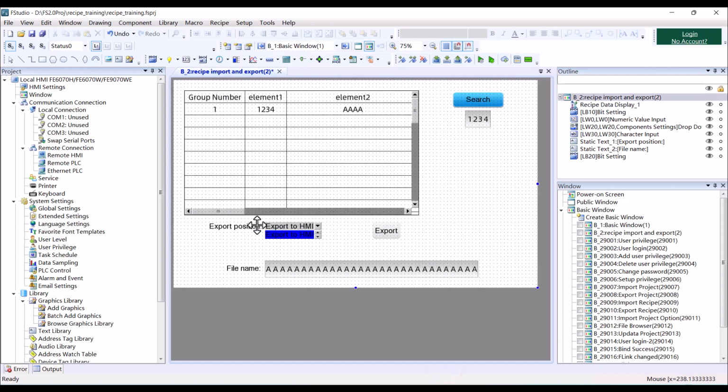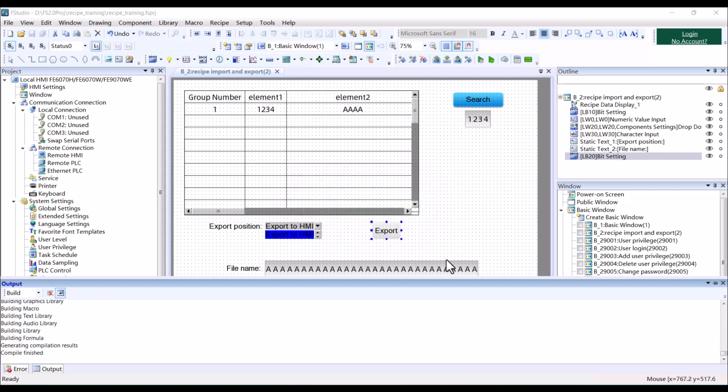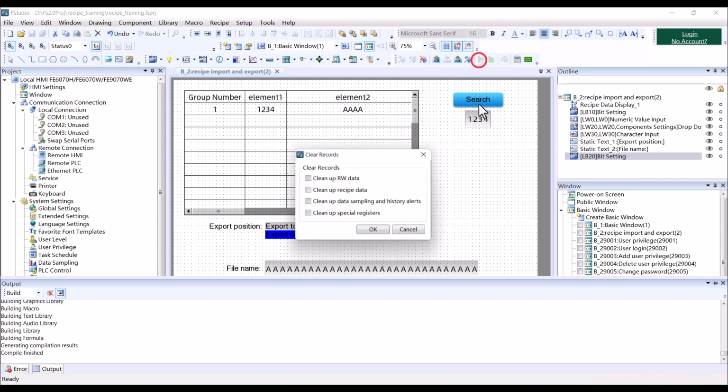I have added some components for later export operation. This drop-down list is to select the export position, and the capture input component is to set the file name. And here is the export button. And now we can compile this project. After the compile is finished, click Offline Simulation.